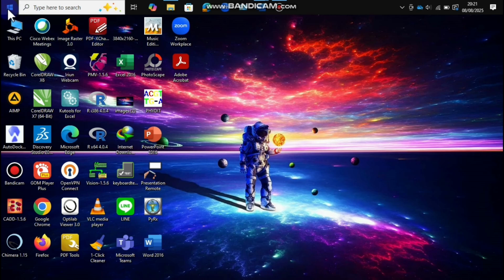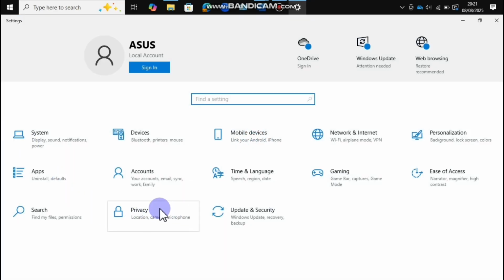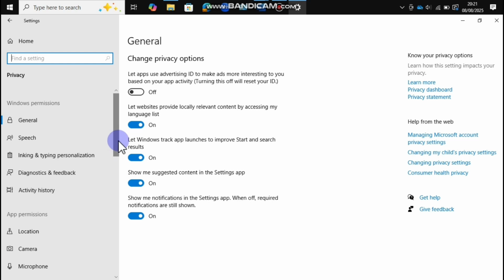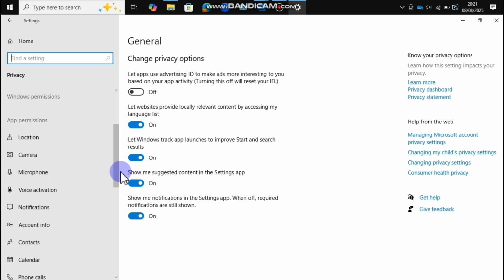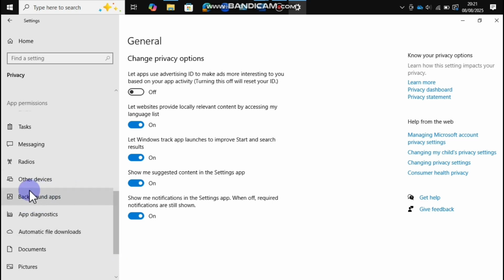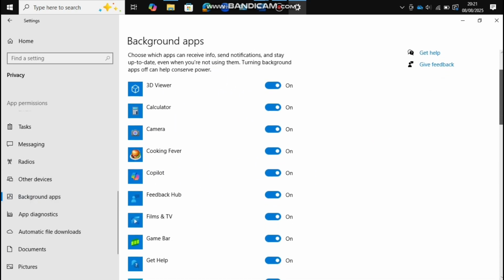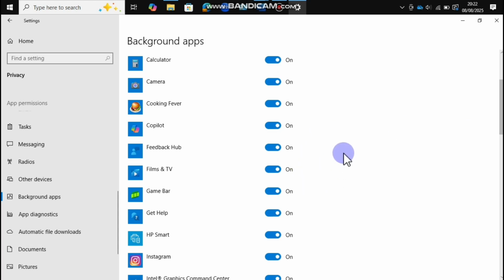So first, just click on the Start menu and then select Settings, and then go to Privacy, scroll down, and go to Background apps. This one, just click on it. And here you will see a list of apps running in the background. Simply switch off the ones that you don't need. Don't worry, you can always turn them back on later if necessary.